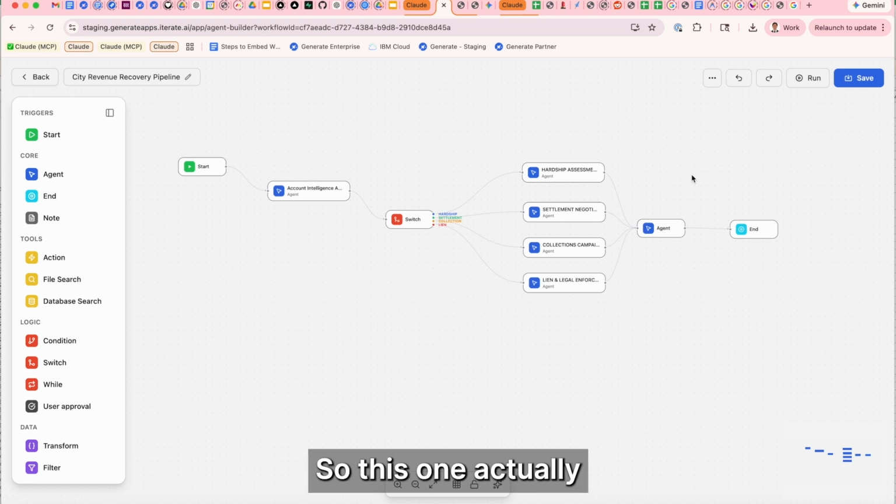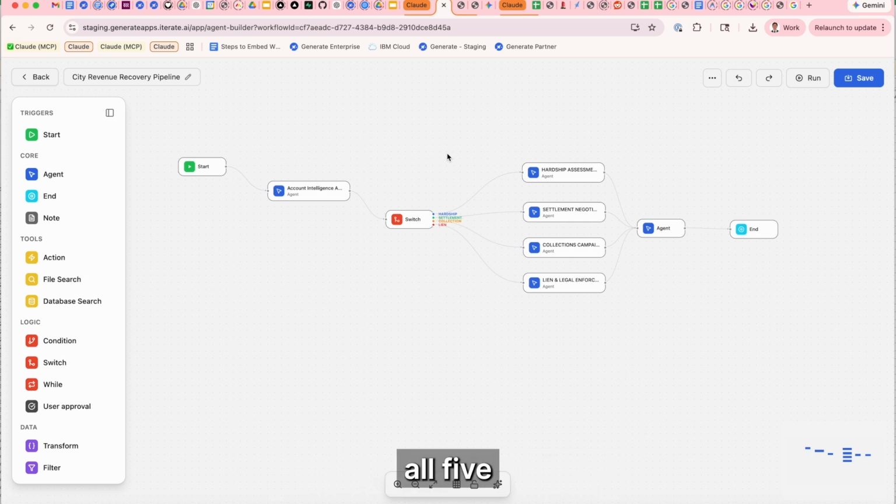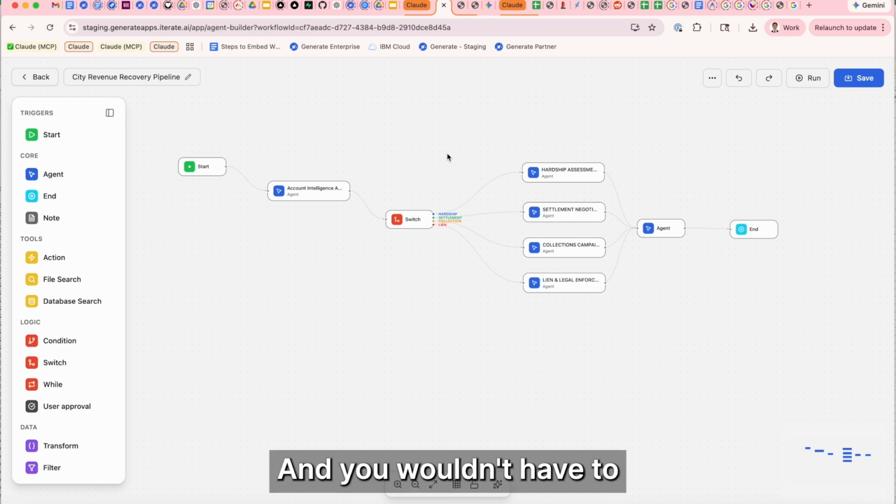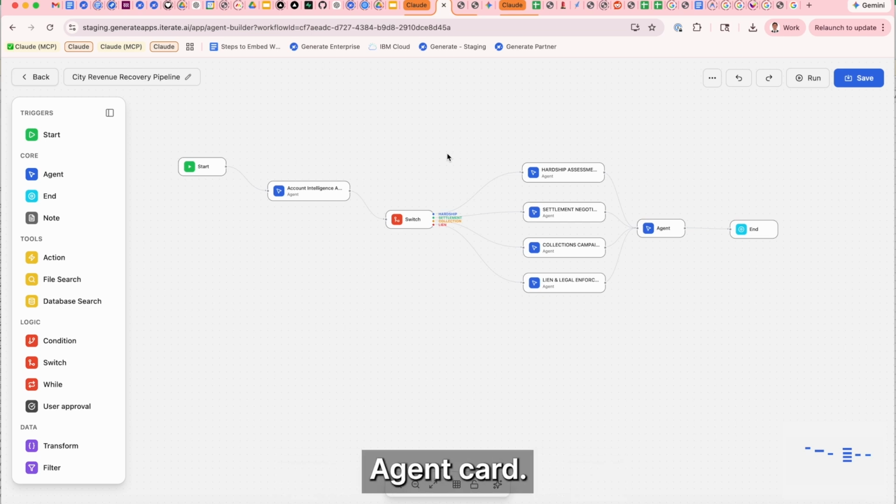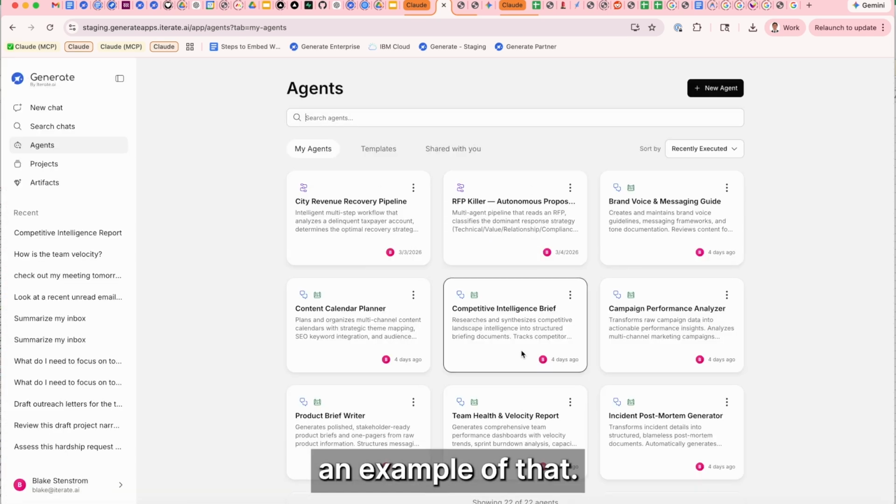This one can be a little bit more variable with the input data. And ideally, if you spend enough time, you could build an agent that combines all 5 of the other agents we showed before, and you wouldn't have to press on a different agent card. You could just put it into this big multi-step agent. But that's an example of that.